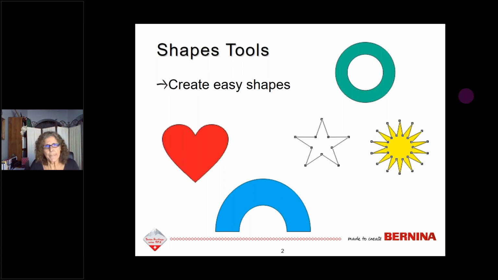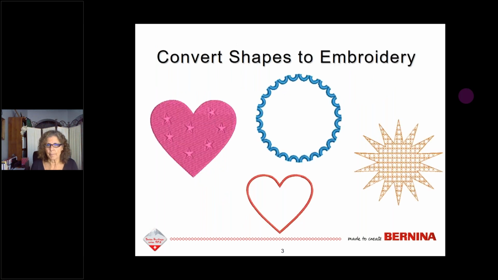There are many shapes tools in Artwork Canvas, and this is one of the easiest ways to create a heart, a star, an arc, or a ring. These many shapes can then be converted to embroidery, and you can fill them, you can use them for outlines, you can create pattern stamps with them, and you can create monogram borders as well.